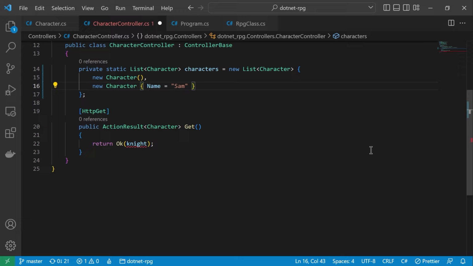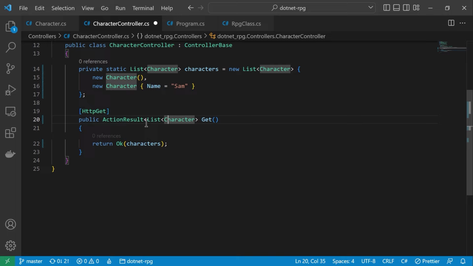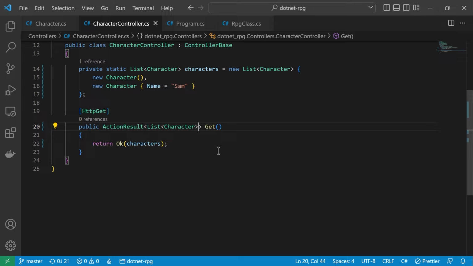All right. After that, we have to modify our existing get method. We return the complete list of characters and so we also change the return type to an ActionResult with a List of Character. So instead of Knight, first we say characters, and here now this is a List of Character. All right, I would say we saved this already and let's test this in Swagger.